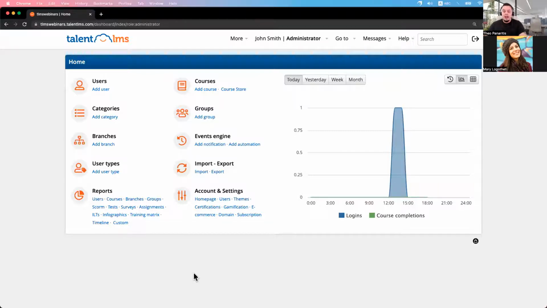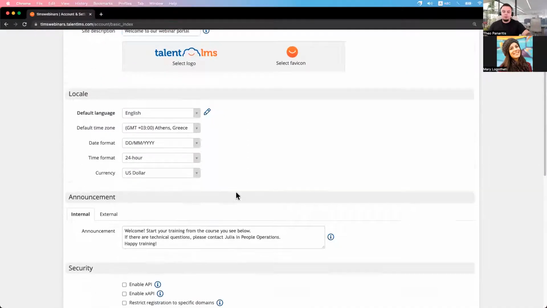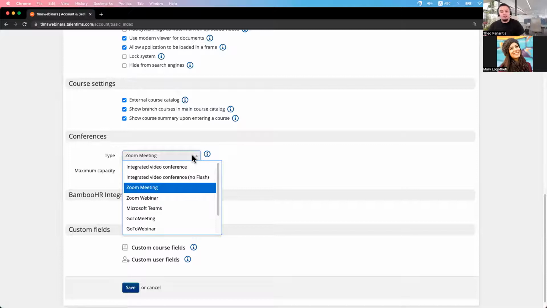Look at the admin dashboard right here, and let's go to the account and settings together. And from there, scroll all the way down and have a look at the conferences. This is where the tools that you will use stand. And in fact, we have two options that you can work with the integrations, one being the native TalentLMS integration, and then you can integrate your own tool. Let's see the benefits of both.